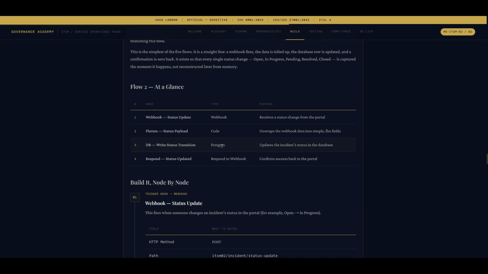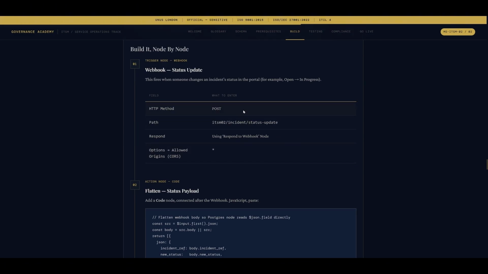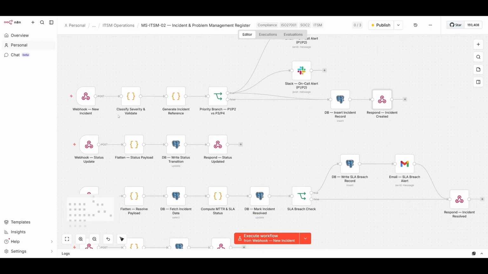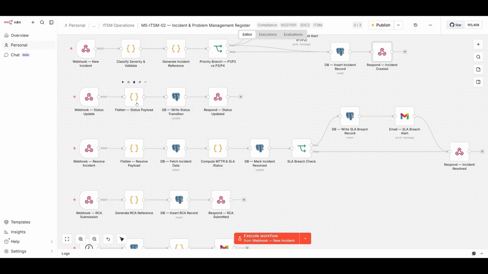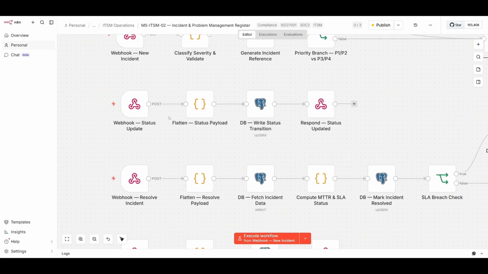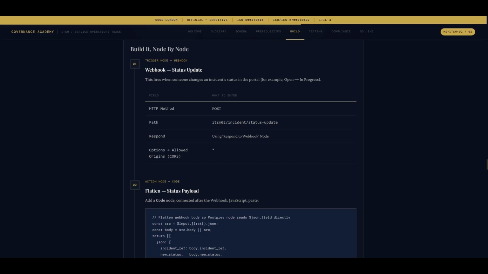The Postgres node basically updates the incidents record with its newly changed status, and then the respond to webhook node responds back to the front end, letting that user know that it's gone through. So once again, if I quickly scroll down and we zoom in a little bit, you've got the status change webhook. Again, the HTTP method is post.